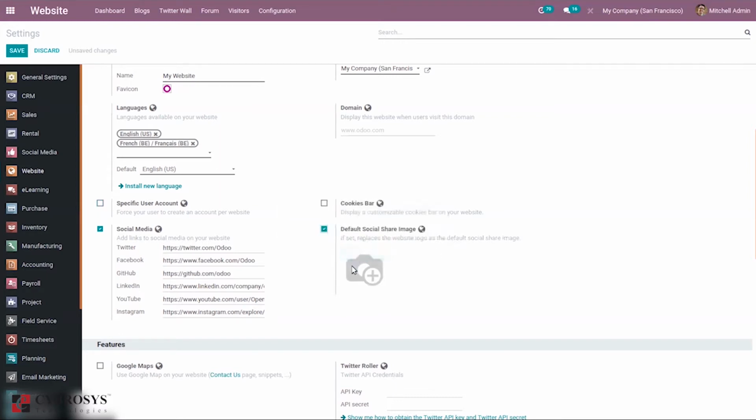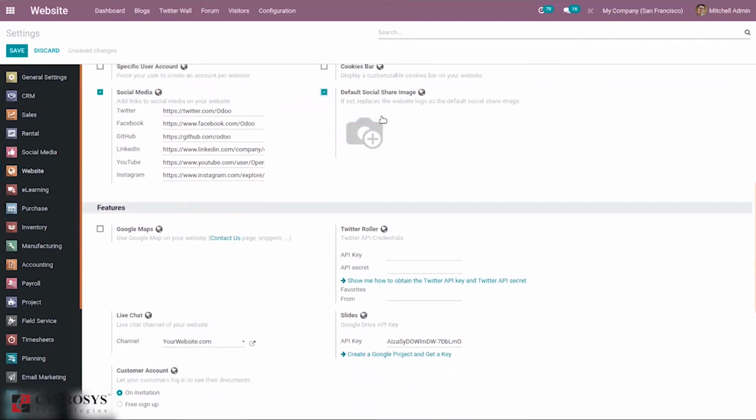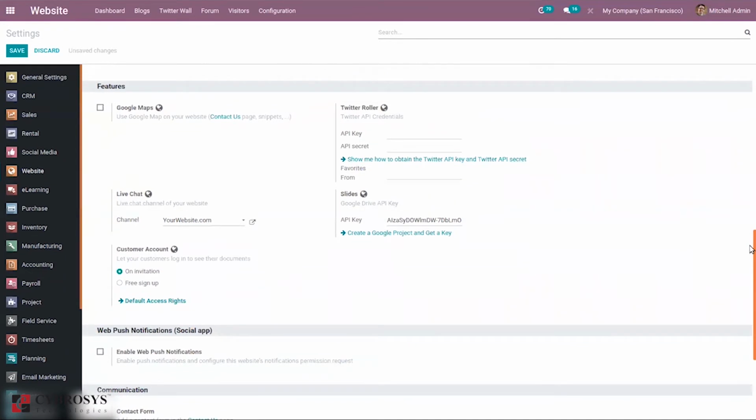We can also provide this inside the page SEO optimization, or we can set it from here, that is the social share image. This replaces the website logo as the default social share image. So you can set the image here. Then below you can see some other features, like we can set use Google Maps on your website. We have to provide an API key here. So you can use this on your website on the contacts page, snippets and all.